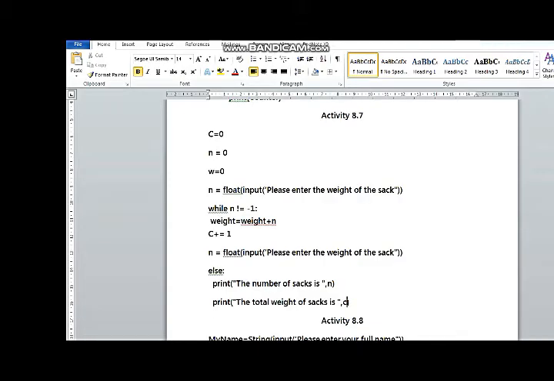Now I have prepared an initial draft of activity 8.7. I have declared three variables. One is C. This C will be used as a counter. This N will be used as the new weight, and this W will be used as the total weight. I have initialized all of them as zeros.